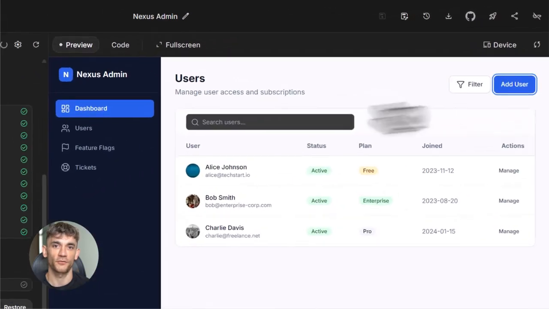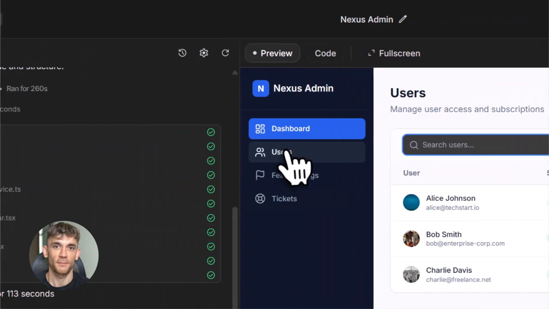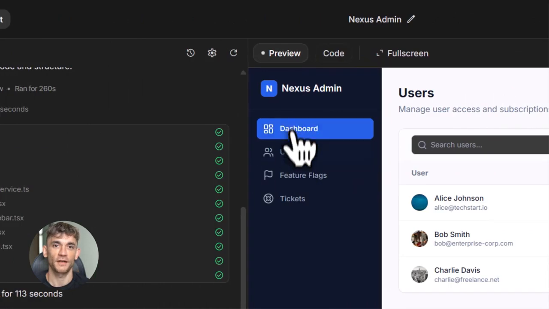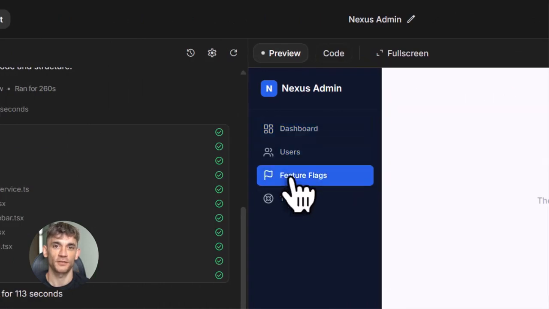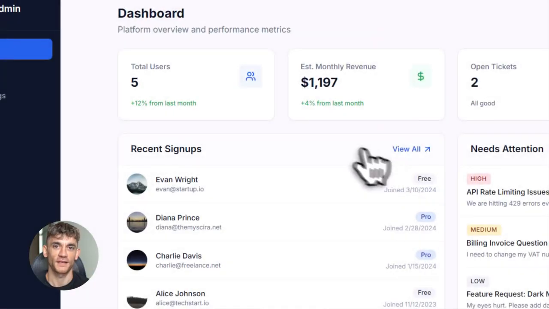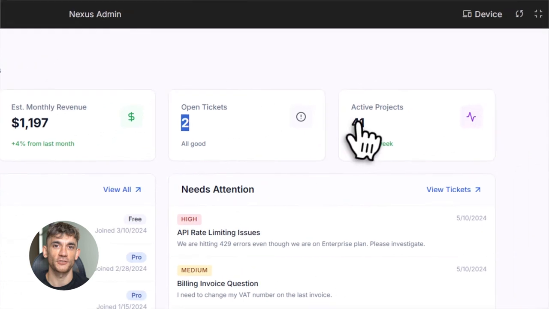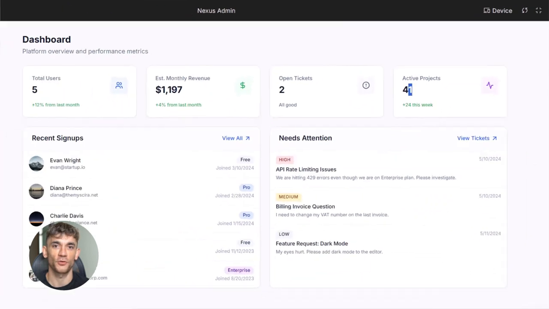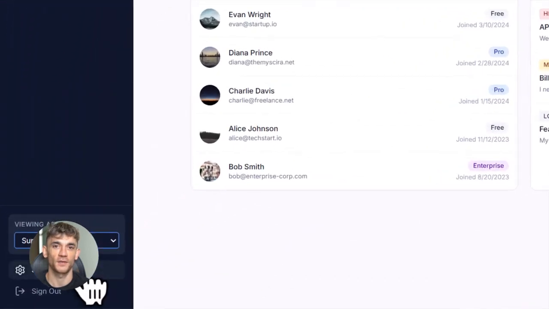It just gave me a full breakdown of the screens. It planned the navigation structure. It even suggested how to handle permissions for admin versus support roles. And then it generated the code for the subscription view. I've got a form to change the user's plan. I've got a toggle switch for feature flags, and I've got a button to save changes.